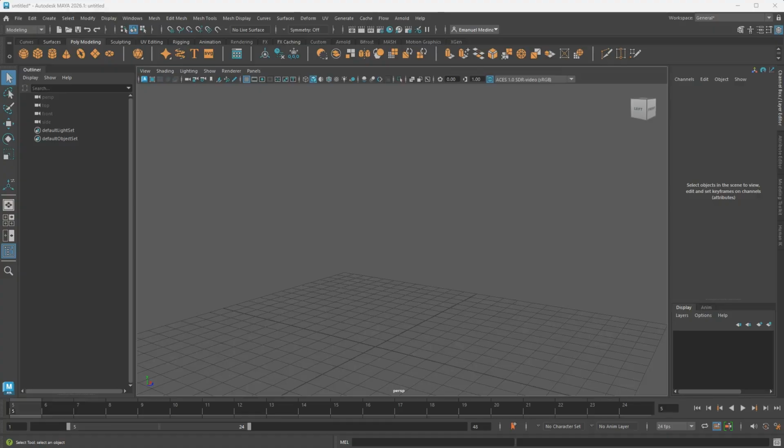Hi everyone. In this tutorial, we're going to model a simple building in Maya using two essential tools, Extrude and Bevel. These are foundational tools in hard surface modeling. If you understand these, you can build almost anything from architecture to props or game assets. By the end of this video, you should be able to create a clean, simple building with realistic edge detail.